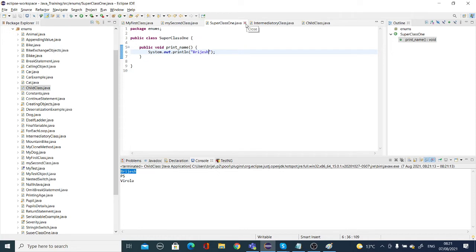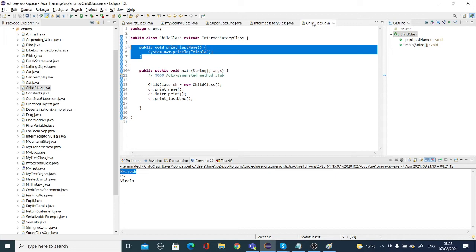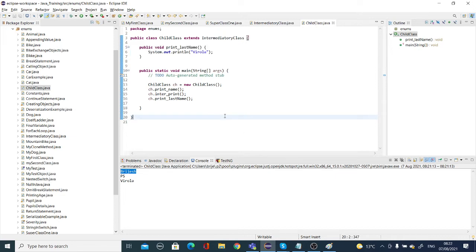Brijesh, can you open that child class? So in order to get Brijesh, we have used the extends keyword for the intermediary class, so we don't need to create an object. We directly access with these inheritance features. If you want to print Brijesh in here and I delete it, then it will throw an error.